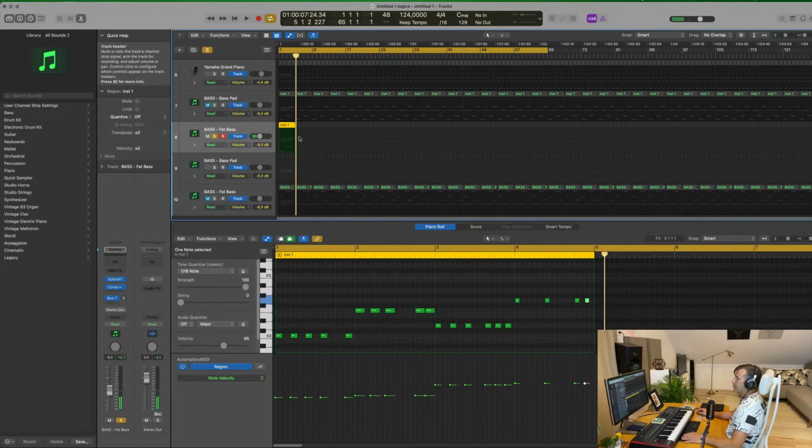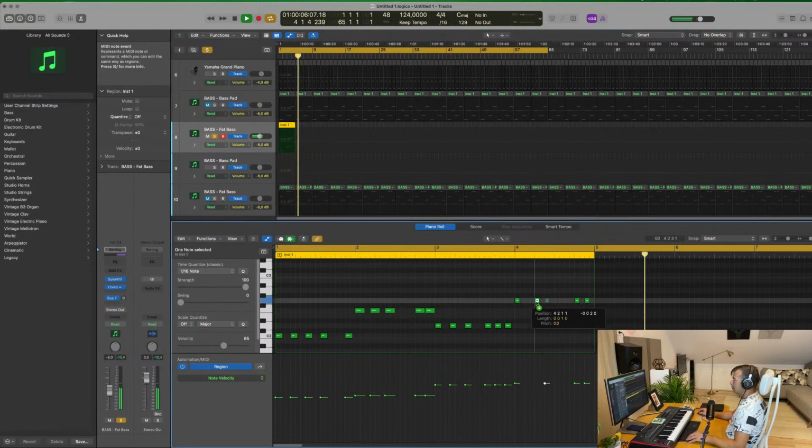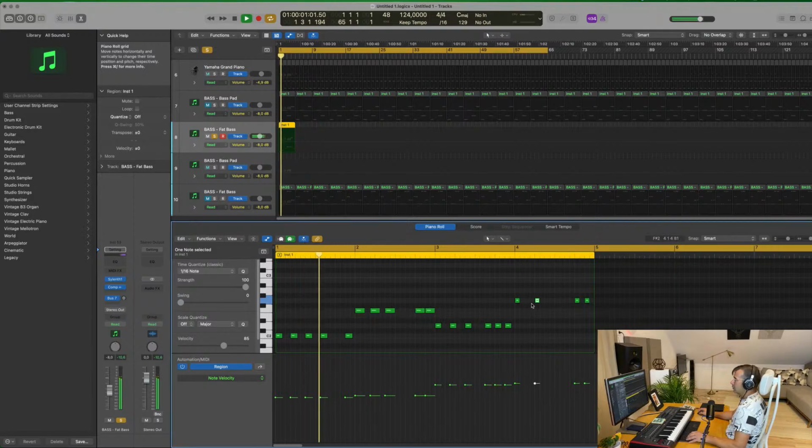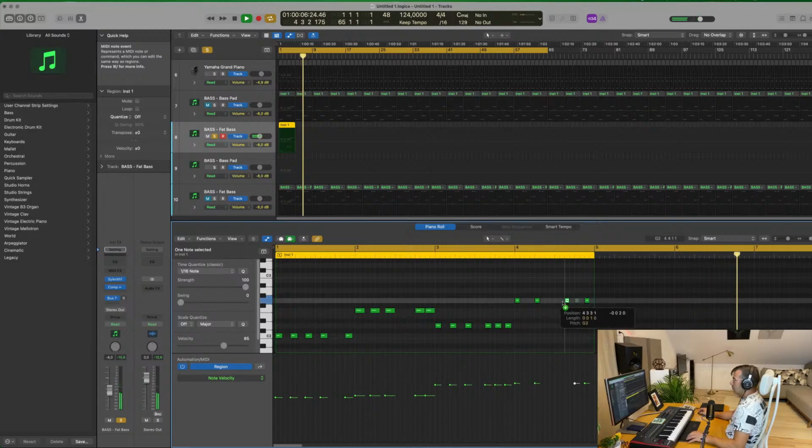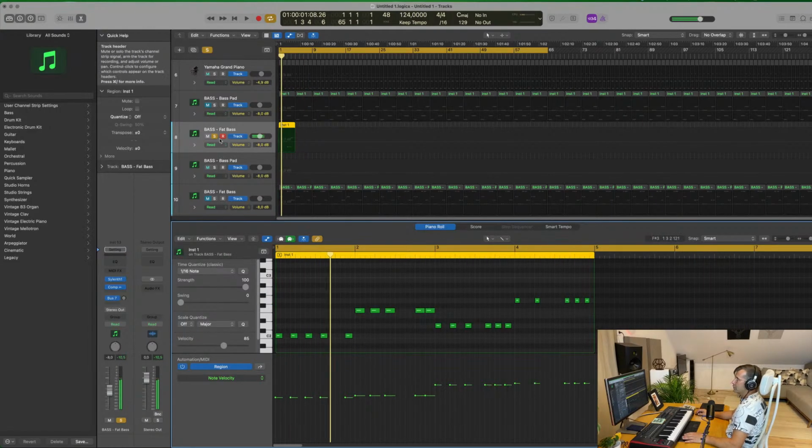Obviously, I'm missing some keys somehow. Oh, it's not bad. Not bad at all. I like this first bit. Let's put it in the mix.